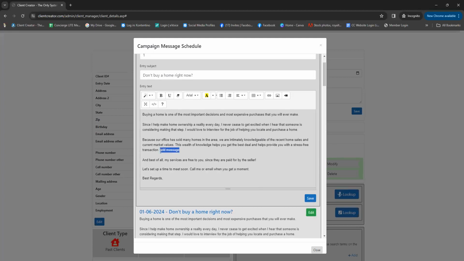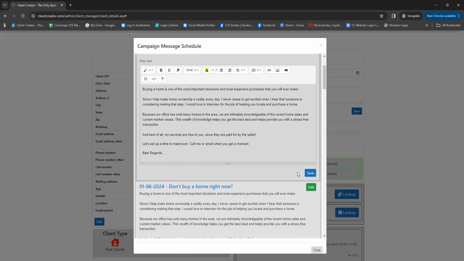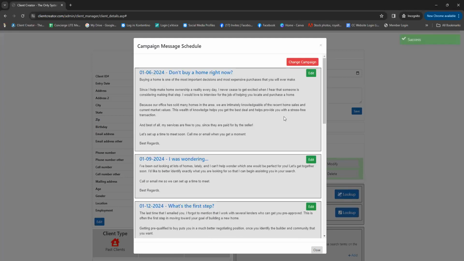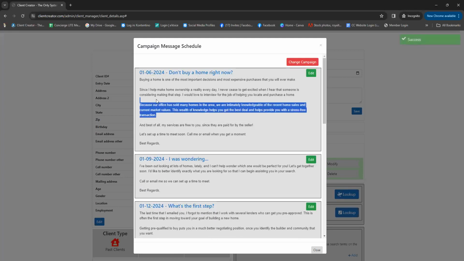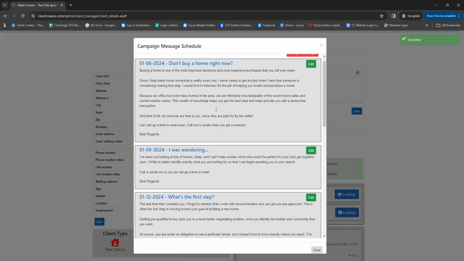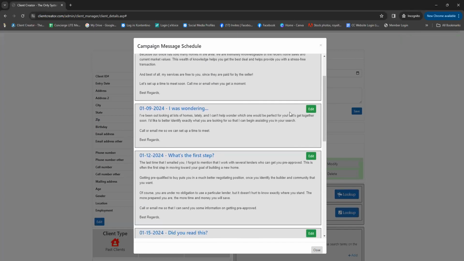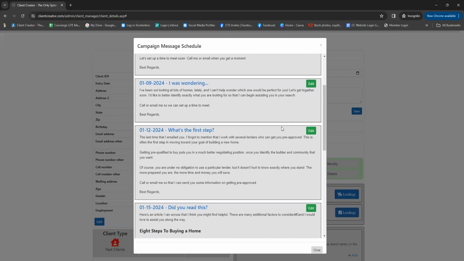Now, I'm not going to change that message, but if you want to do that, you just come into the message and click save, and it'll make that update and display the new message right in here. You can do that with any of these messages in this campaign. When you change a message for this client, you're changing it for the client only. You're not changing all of the messages. So just so you know, you can put that information in here.